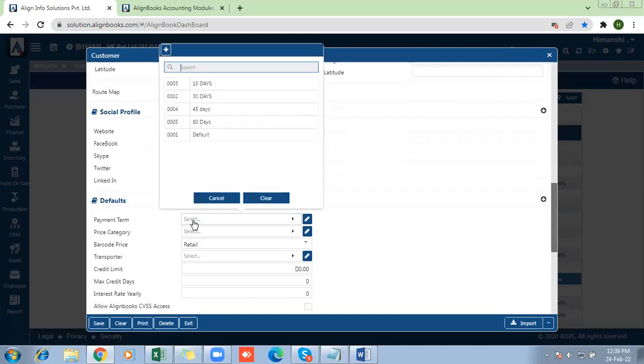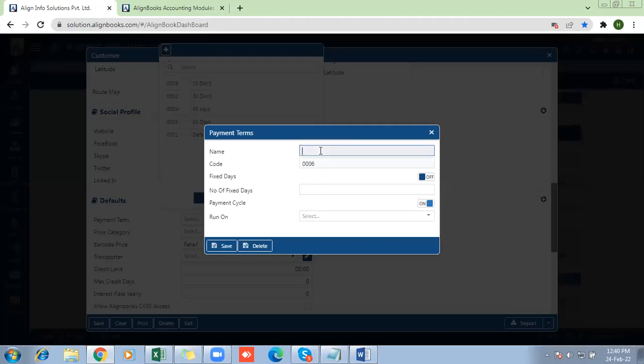If you enter the payment term here, then at the time of creating an invoice or quotation or something, this payment term will be automatically selected at the time of billing. So what you have to do is click on the plus button and put the payment term name. So that is 60 days, just for an example. Then we have fixed days. Enable this option and just put the number of fixed days, 60, and save.